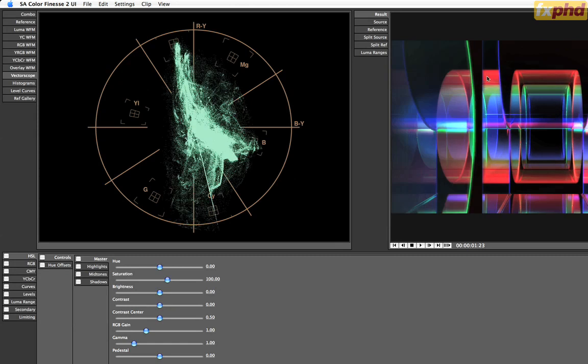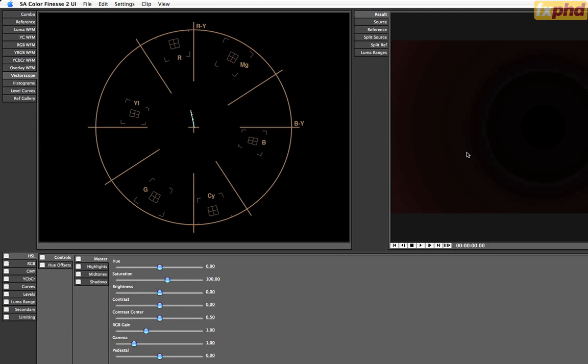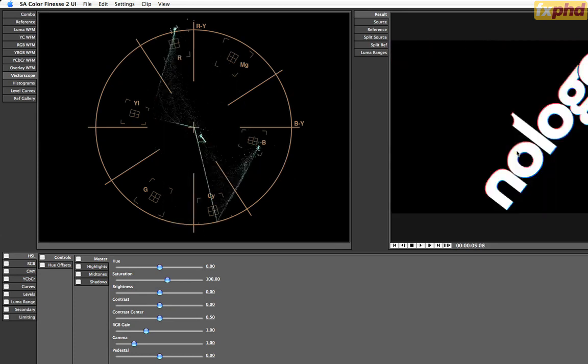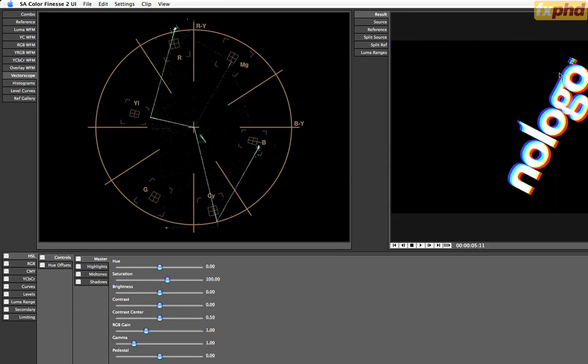There we go. You can see we've got a lot of colour information here, so it creates quite a mess. Whereas if we go later on here, there are very few colours, so we just get these really straight lines.